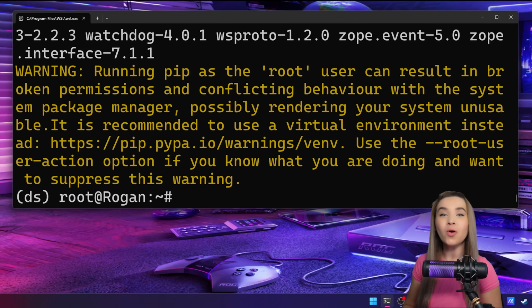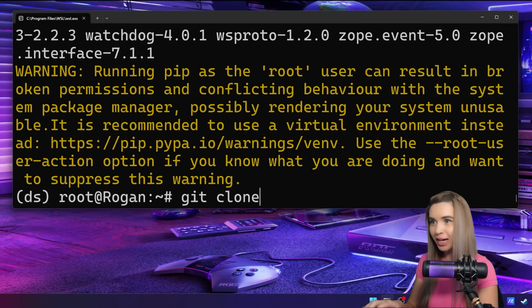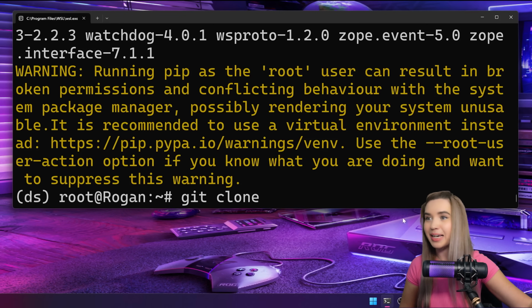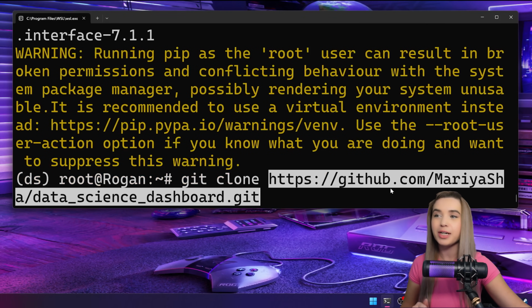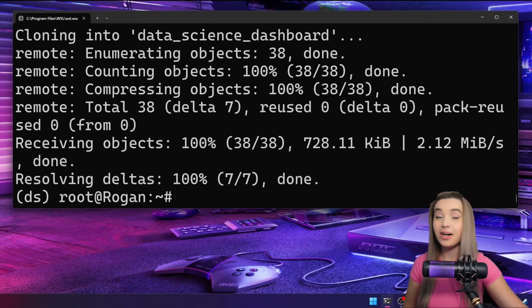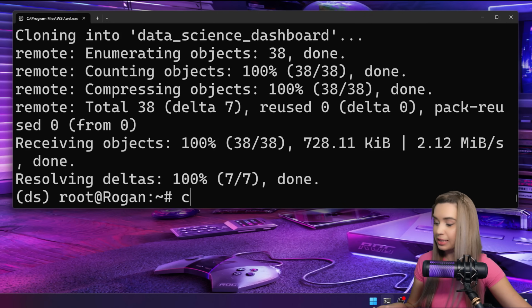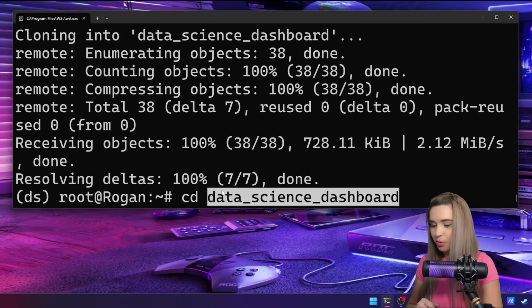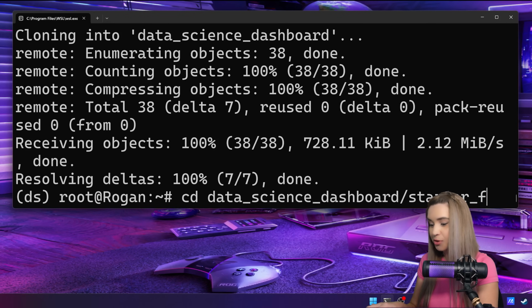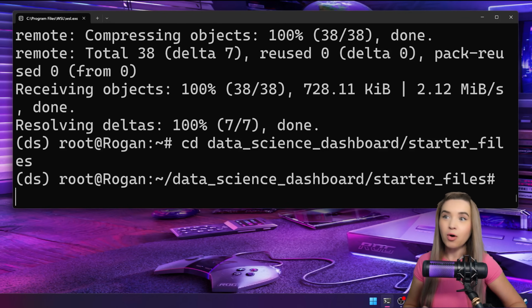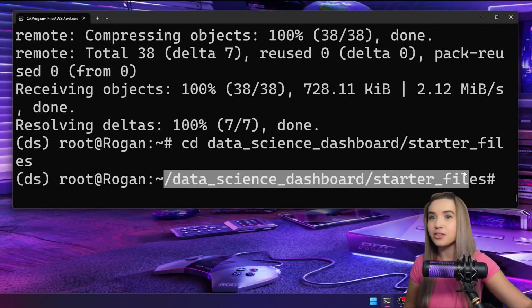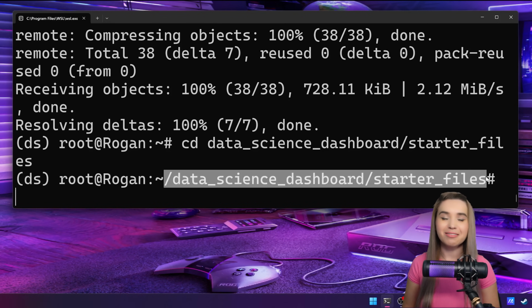Next, we will download all the images that we will need for our project with git clone, followed by the URL of my GitHub repository, which you can copy from the description. Now, once the download is complete, we will go ahead and navigate to our starter files directory with cd data science dashboard /starter_files. And from now on, we will call this lovely folder the root directory of our project.